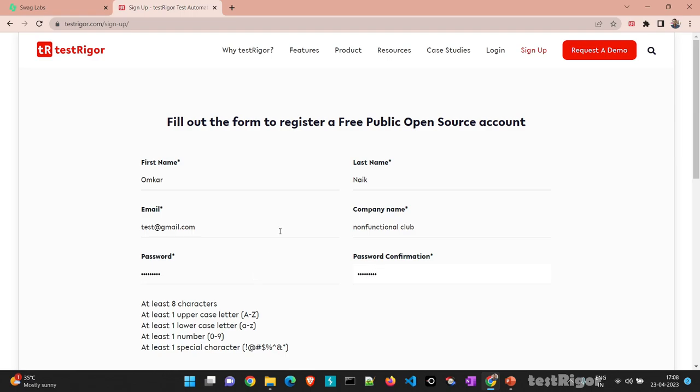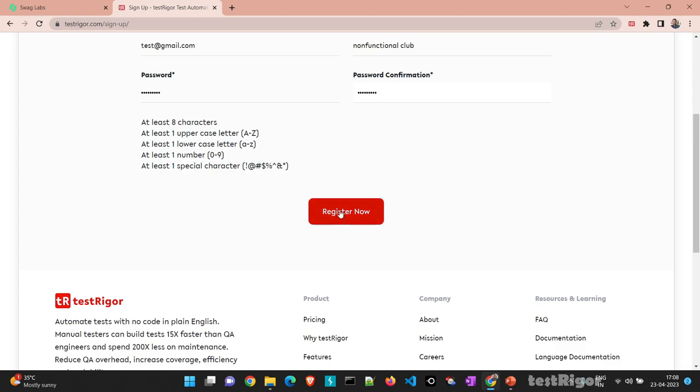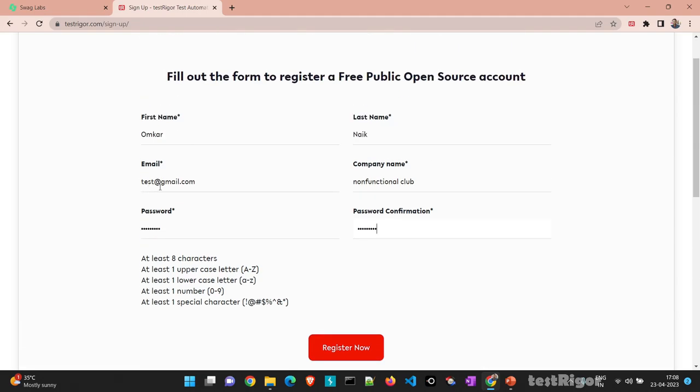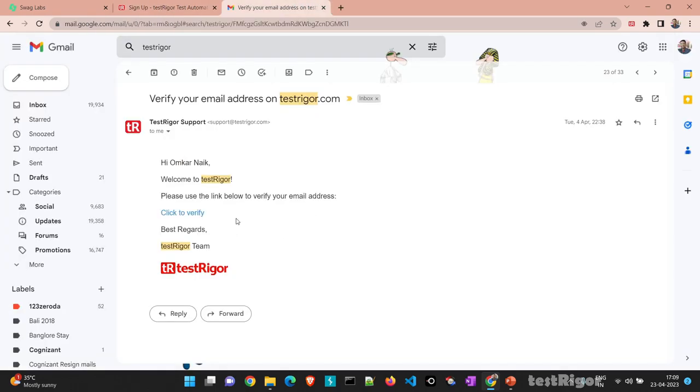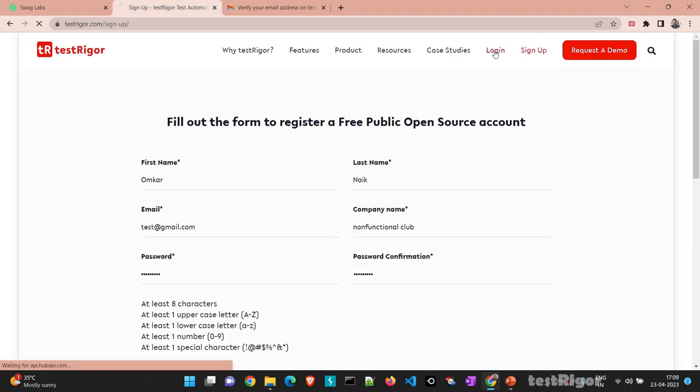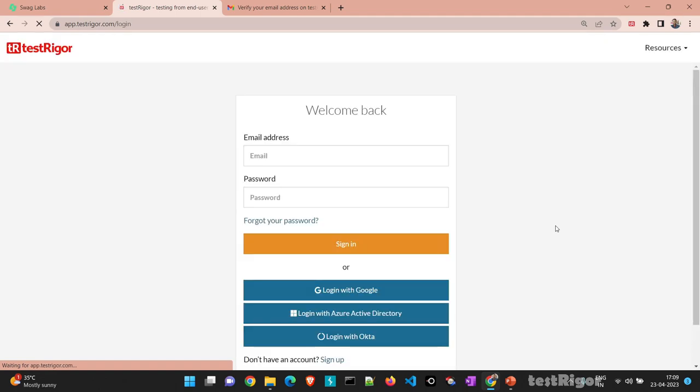Once you fill in this section, just click on register now, and the email will be sent to the email ID which you have passed. So you need to do verification. Once you click on register now, you will receive a verification email which you have to verify. And once the verification of this email ID is done, you can sign in easily. If you want to sign in, click on login. We'll be navigated to the login page where we have to enter email address and password.